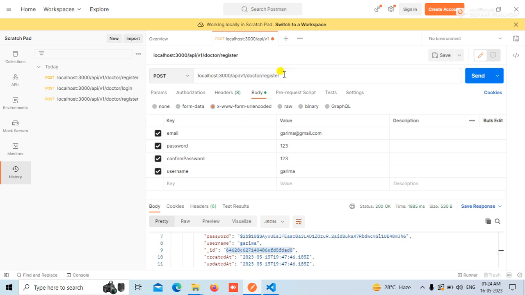After that, similarly, we can also log in the doctor by writing login here. When I write login here, I can give the details for the login of the doctor. I can give email and password only. Then the specific doctor is logged in.